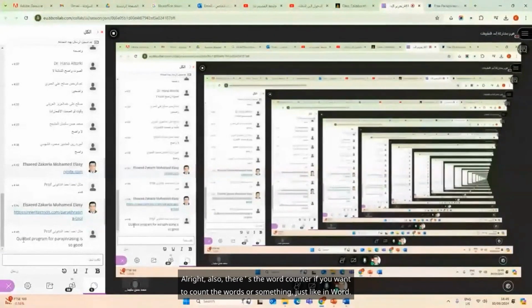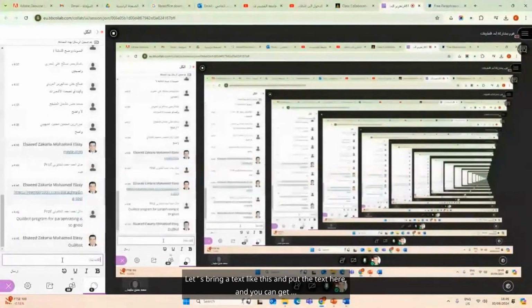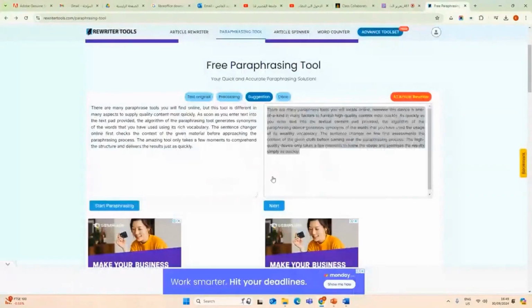All right, also there's the word counter if you want to count the words or something, just like in Word. Let's bring a text like this and put the text here.